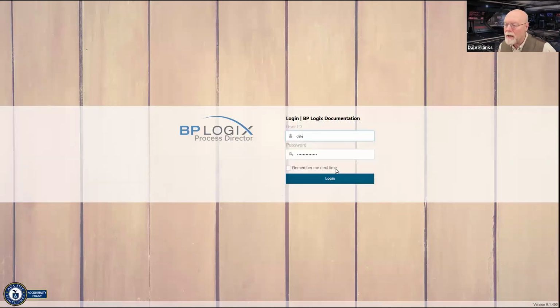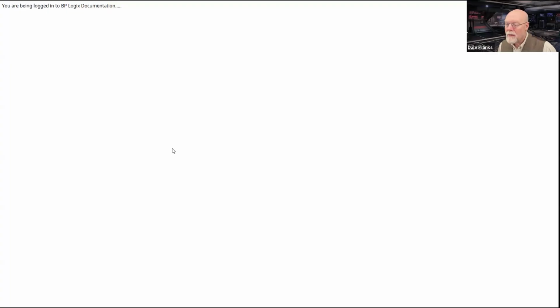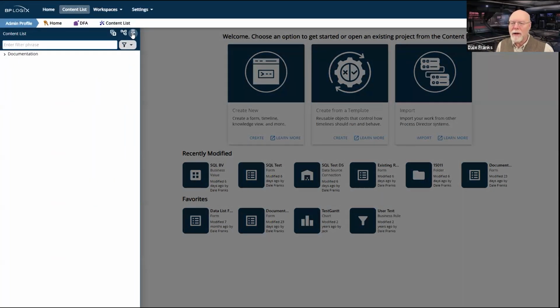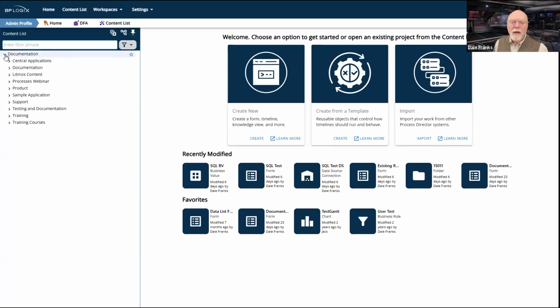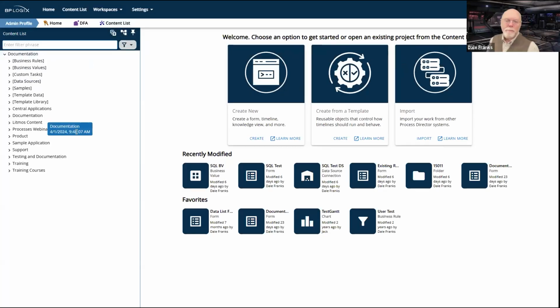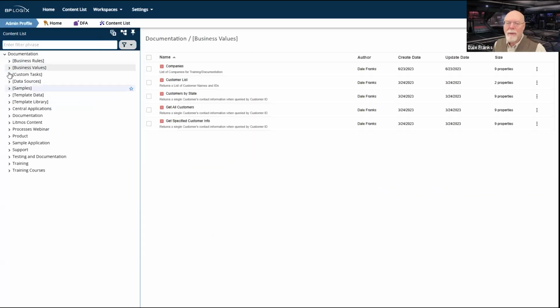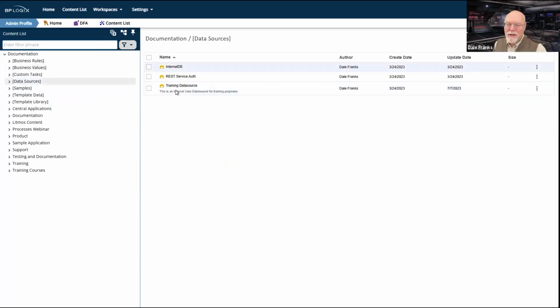Let me log in here with LastPass, and we'll look at my content list. This is a separate server. This is the documentation server. Let me toggle my system folders and turn them on. And so here we go. I've got my business rules. I've got my business values, my data sources. There are way fewer over here.